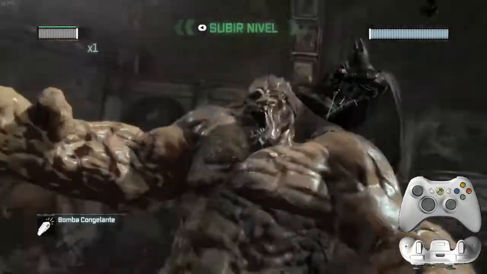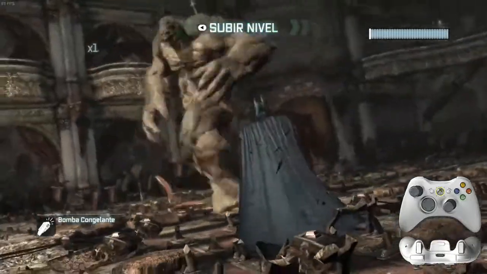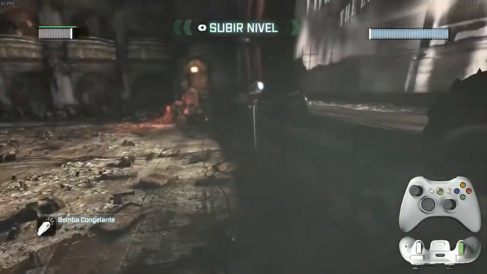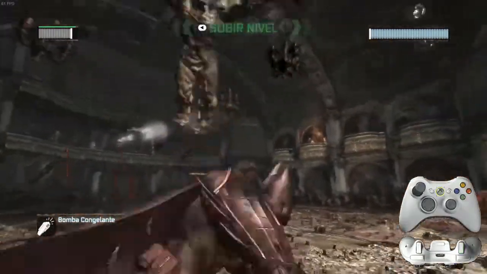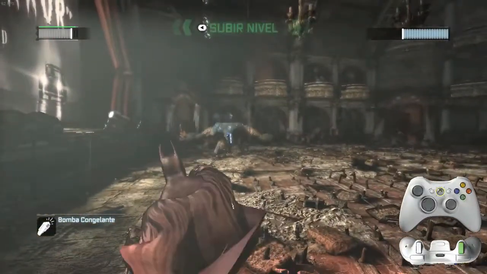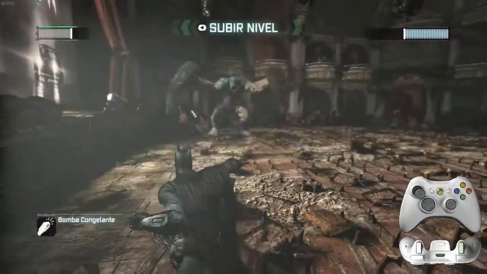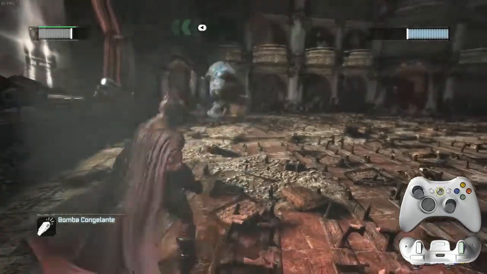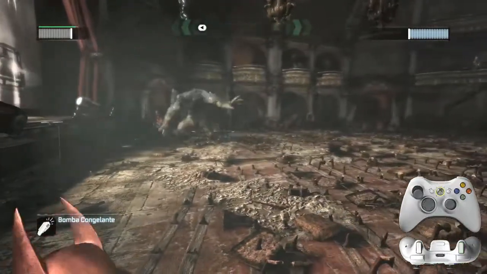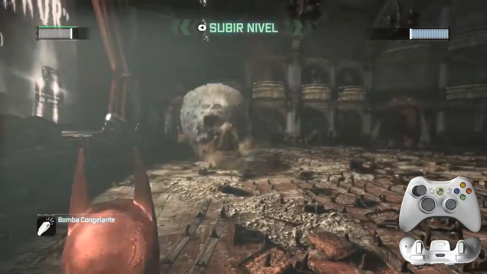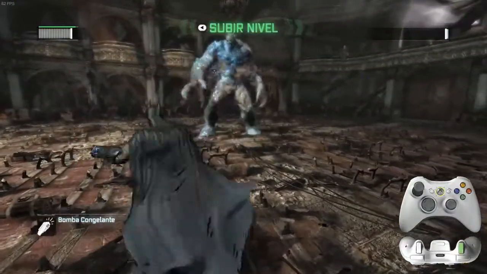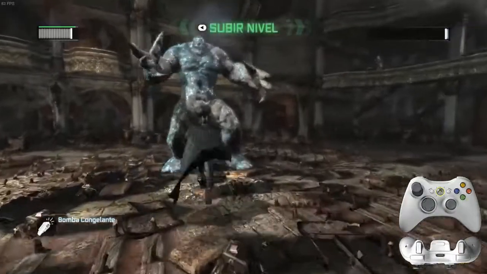So because he started with his jump attack last round, he'll start with his jump attack this round. If he starts with his roll attack last round, then he starts with his roll attack this round. It's consistent. Alright.